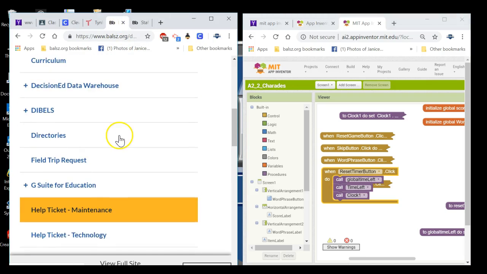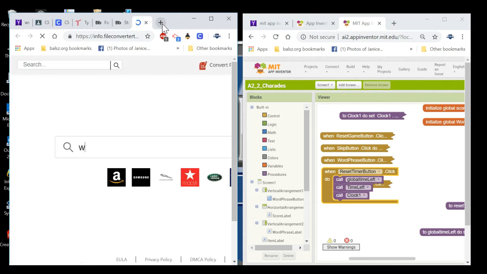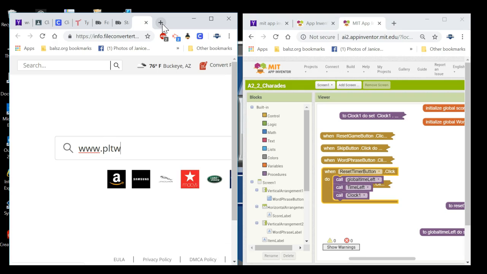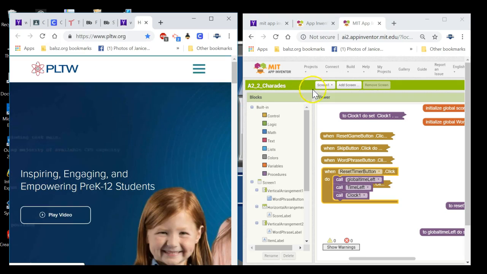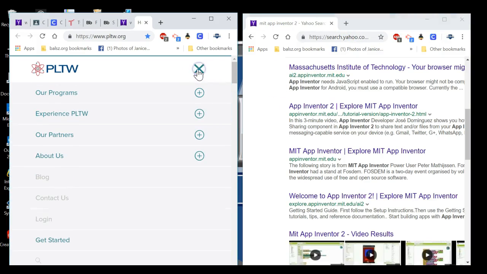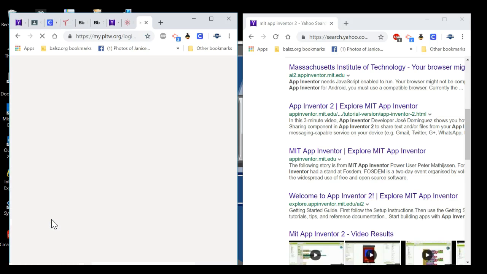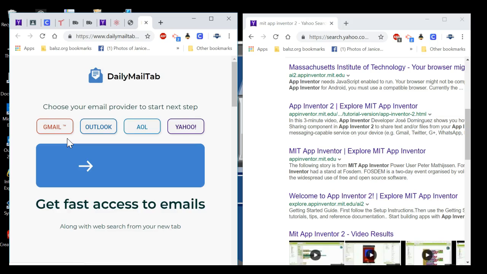We got bolts going on here, and we need to go to PLTW over here, www.pltw.org. Okay, I'm showing you how to do this, not because I'm trying to waste time, but I'm trying to help those who have not done this before or in a while. You're going to log in. If you need your logins, you go back to Google Classroom and get your login.